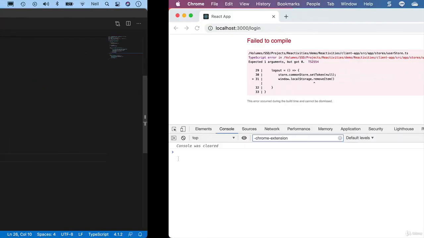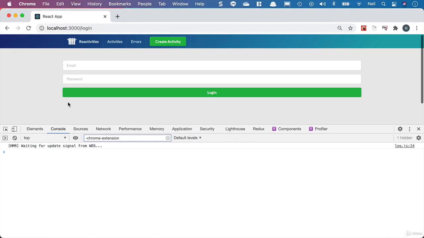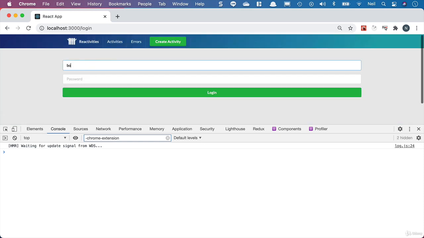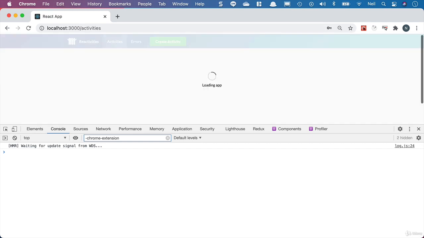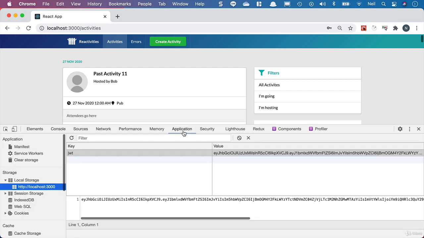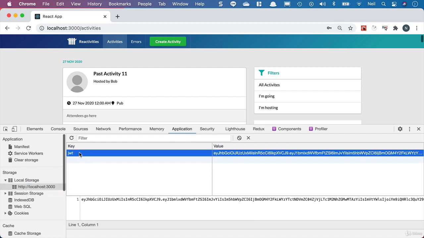So if we go and test our login again, and let's just refresh our page, and let's go back to the home page, and we click on login. And let's try and log in with a successful login this time, bob@test.com with the correct password. And we log in. Then we load our app and we get taken to the activities. Perfect. What we should also find, if we go and take a look at the application tab in our browser, in the local storage for this URL, is our JWT token inside there. And this is populated when we log in.